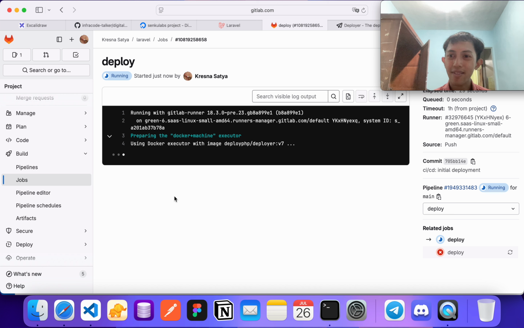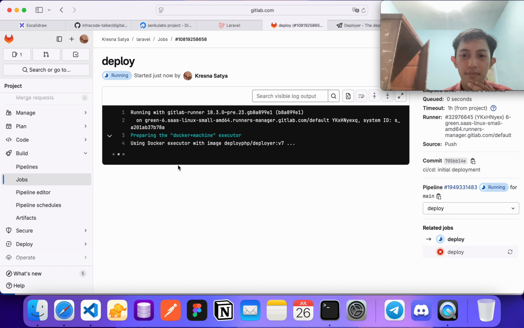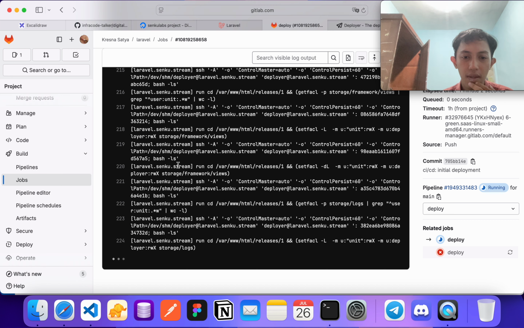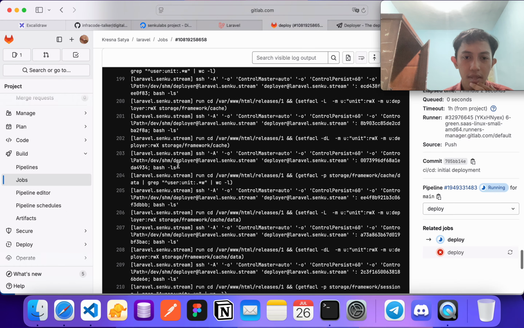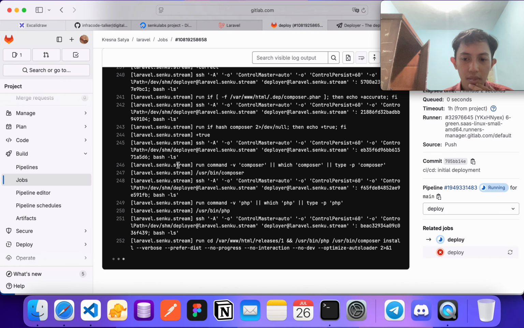Okay, it's waiting, and then let's see what's going on after that. Because I'm using the free GitLab runner provided by GitLab, it runs at standard speed. So please be patient with me. Thank you. Okay, the log comes in. Let's see what's next.